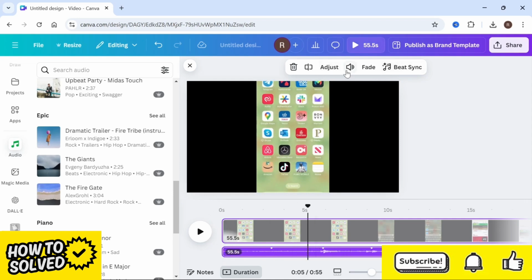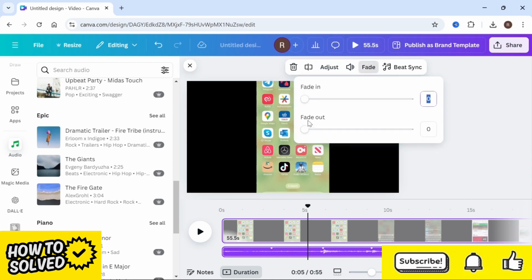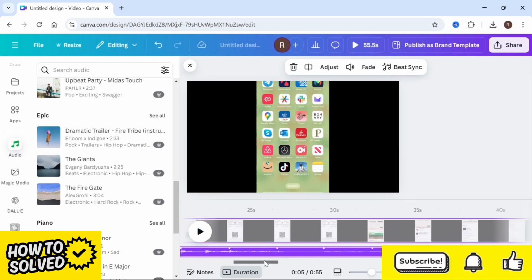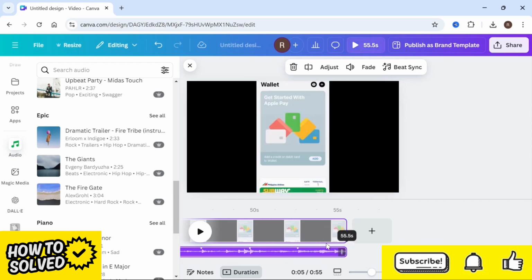And in the top navigation here, you have a few volume controls. So you can click on this volume icon if you want to adjust the volume of your audio track. And we can also click on fade if you want to add either a fade in or fade out effect. And then if you come all the way to the end of the audio track, we just want to make sure it aligns up with the video here as well. And you can do that simply just by dragging the ends of the audio track.